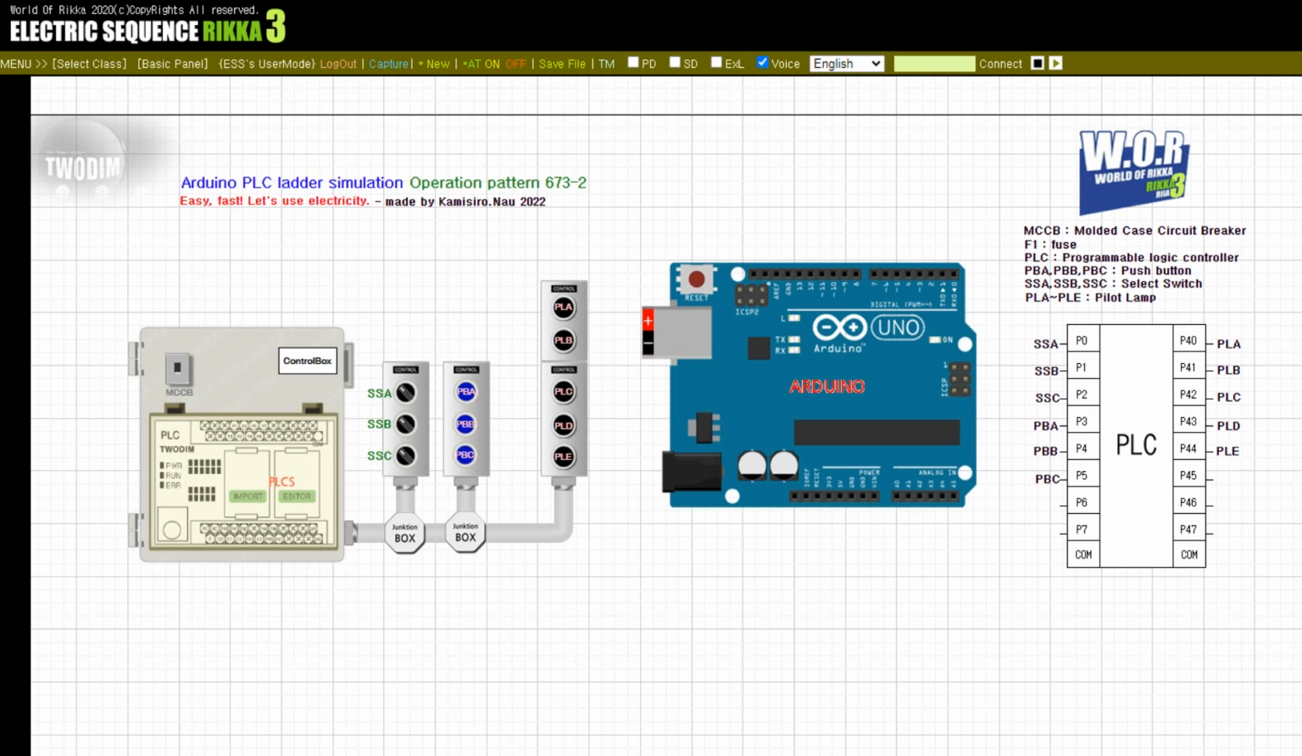A brief description of today's time chart pattern. In order to start a pattern, there must first be no SSA input and there must be an SSB input. Push buttons PBA and PBB are stored as many times as the user presses them. The maximum number of presses for each button is 5. After that, when the user presses and releases the push button PBC, the ramp operation starts, and the push button PBA and PBB input counters are not counted.